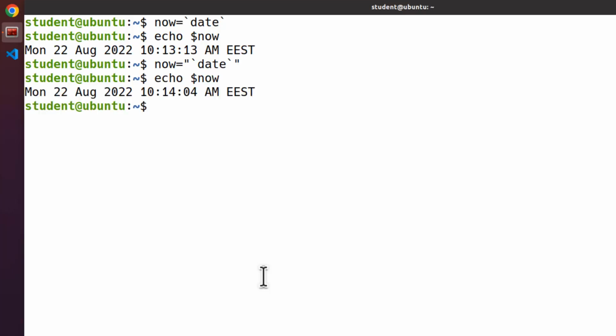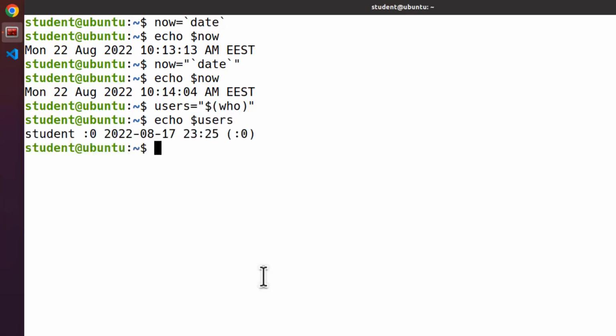The second way to perform a command substitution is to write a dollar symbol and a command between parentheses. This time, I'm running the command who, and I'm saving the output of the command in a variable, let's say users. And echo users. This is the same as users equals the command in backticks.